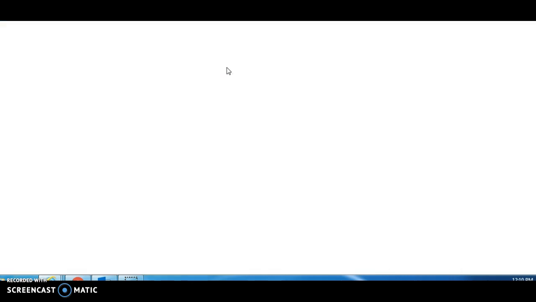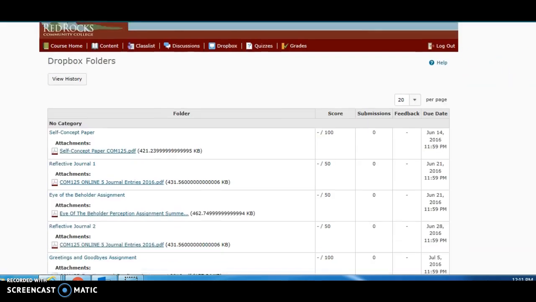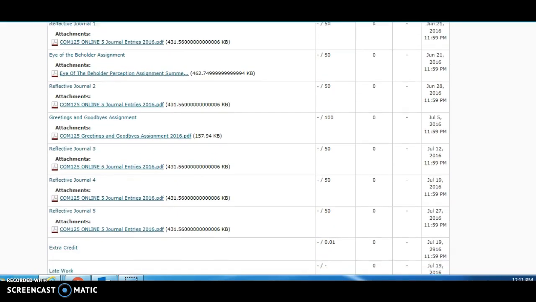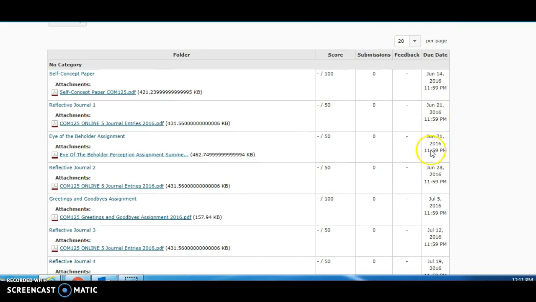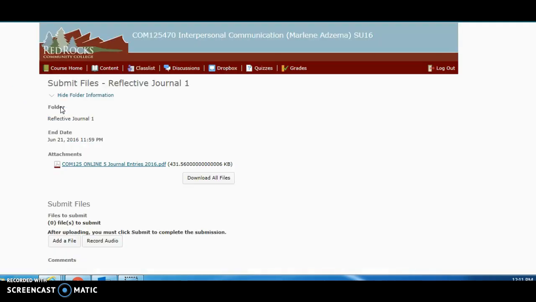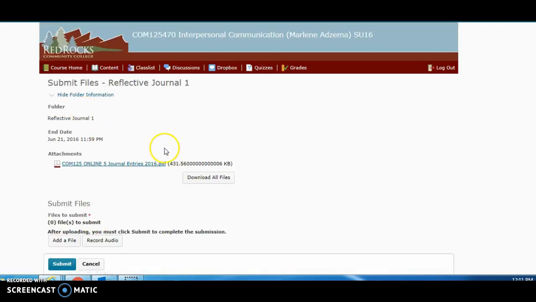Here's the Dropbox. The Dropbox, you can see here all the assignments that are due in the class, as well as the assignment descriptions. You can also see the due dates for each assignment. So you're always welcome to hand work in early, but certainly it needs to be handed in by that due date. And again, you can click on that.